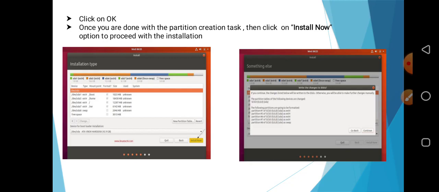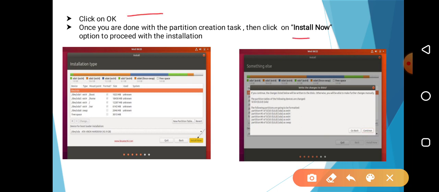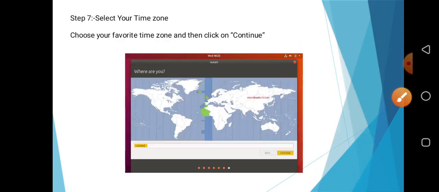Once you are done with creating the partitions, click on OK and click on Install Now. Install Now is the main thing which is required to install the operating system. Therefore, click the Install Now option to proceed with the installation. It will automatically install your operating system from the bootable device.